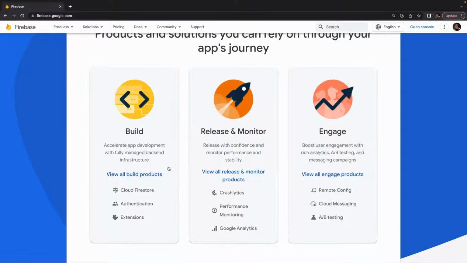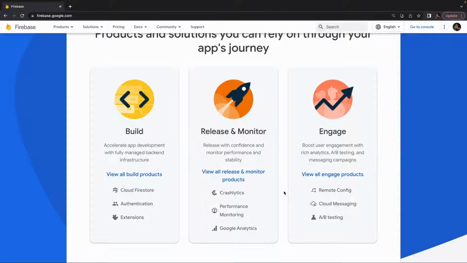We're going to cover pretty much all of this throughout this course. We're going to start with the authentication and then move to the database. Those are definitely the two most common Firebase features, and then we're going to move basically to release and monitor and then into engage. It is important to note that Firebase is free to start, which is great if you're just developing or creating a sample app like what we're going to do.